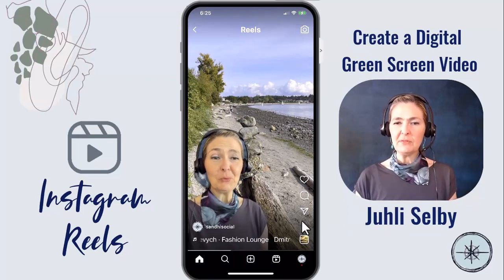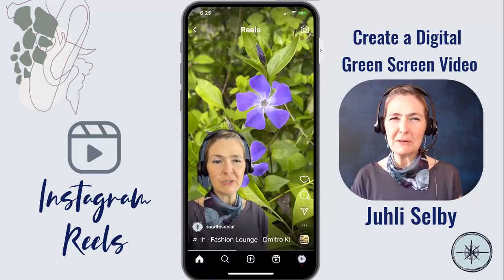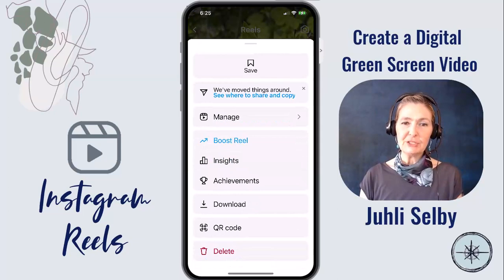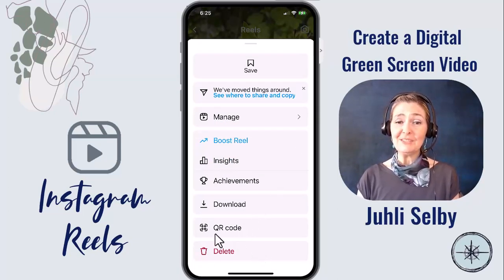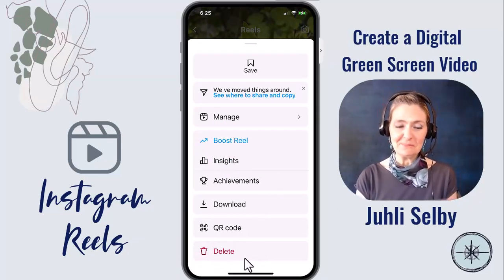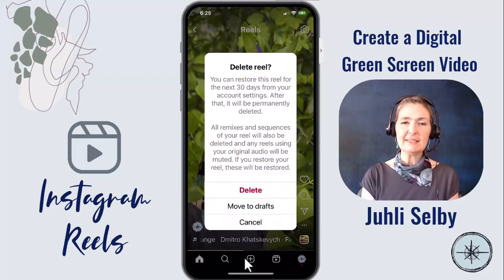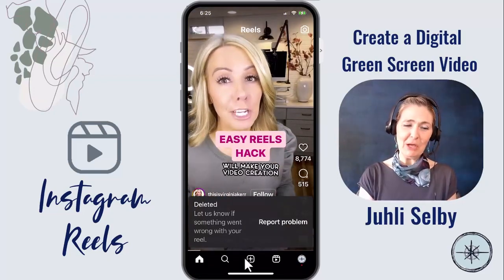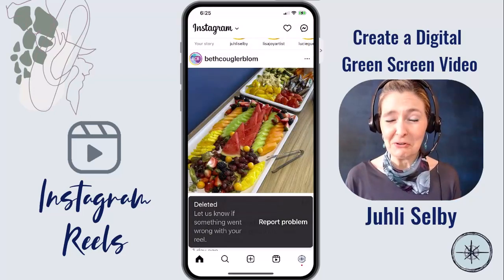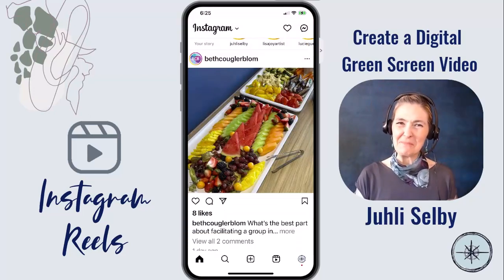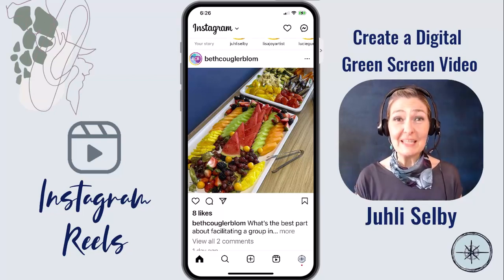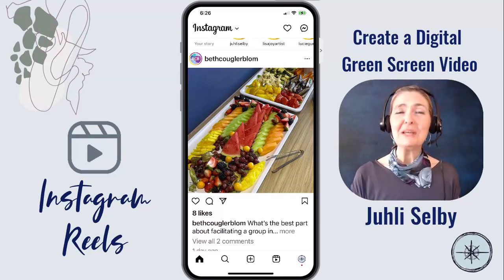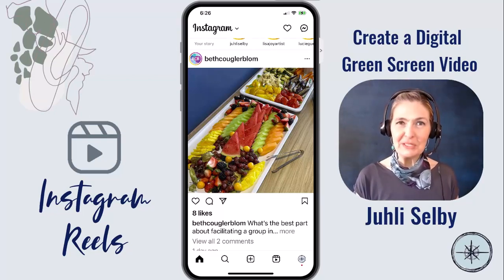So you can tap on the three dots right here in the bottom of the reel, and you will see the ability to delete your reel. We'll click delete and delete again. They don't really want us to delete reels if they can help it. They would much rather us create reels and leave them on the platform. So that's how you create a digital green screen video using the free Instagram Reels function.